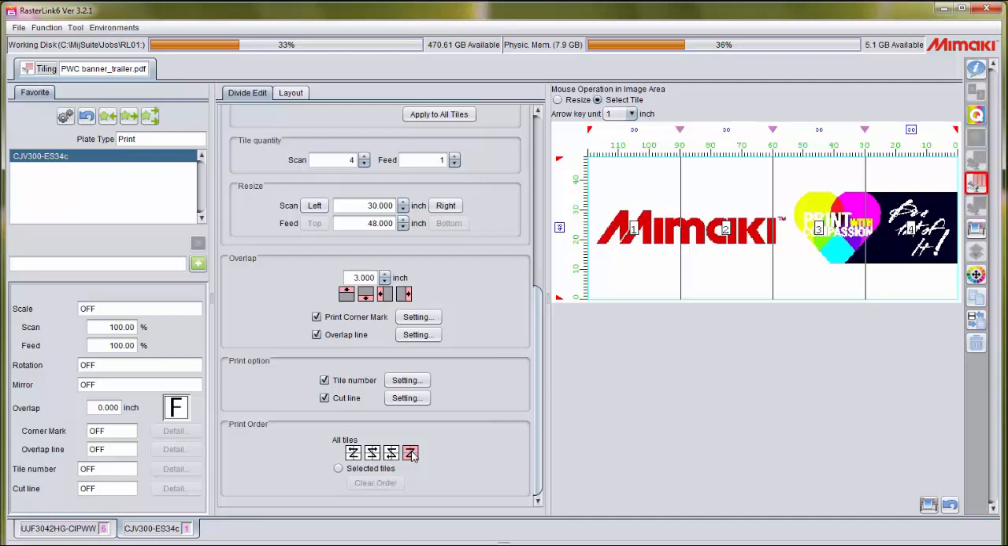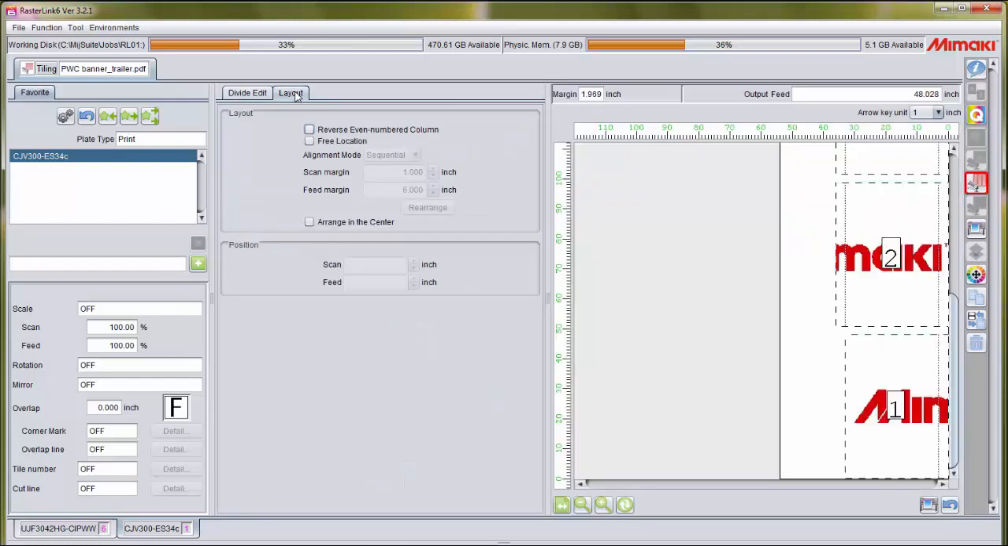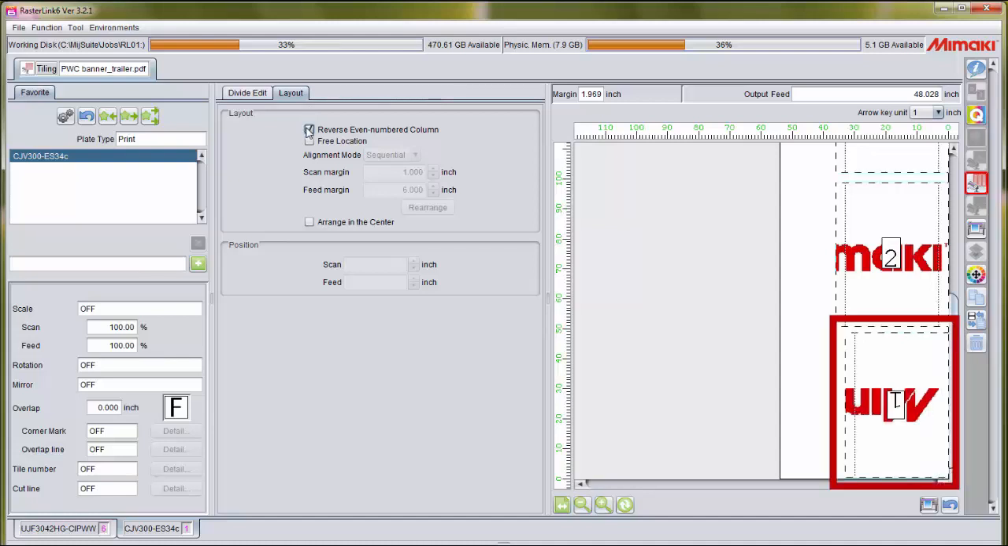Once you have decided the tile size and printing order, you can move on to the Layout and Positioning options in the Layout tab. The first option is Reverse Even Numbered Column. When selected, you will notice that alternating images are flipped. This is a useful tool for printers that may have a slight color shift from one edge to the other. Unevenly coated media can cause this, as well as uneven curing. So the reversing of every other tile will allow you to have color matched edges.